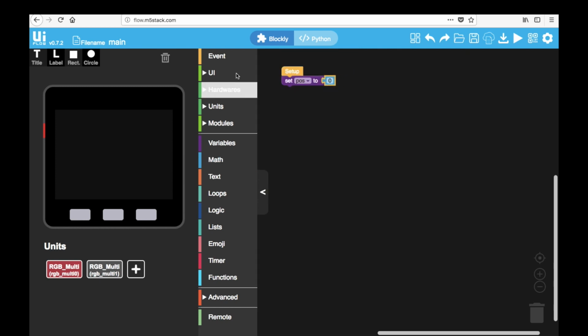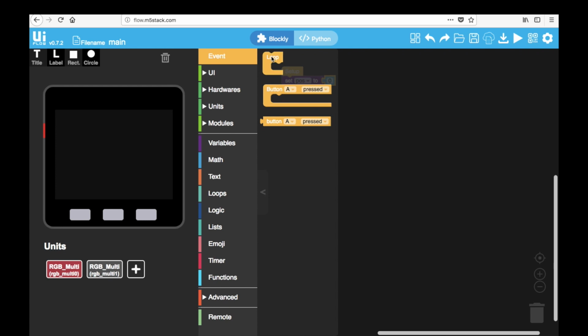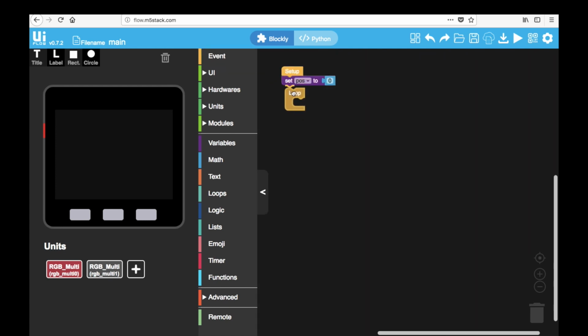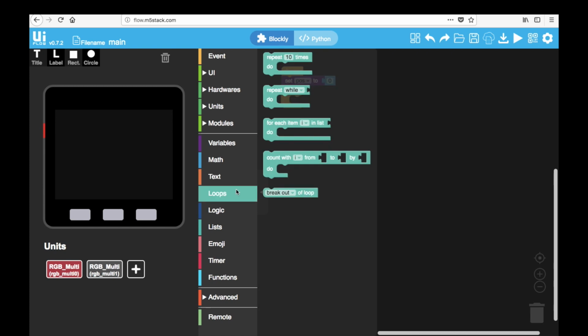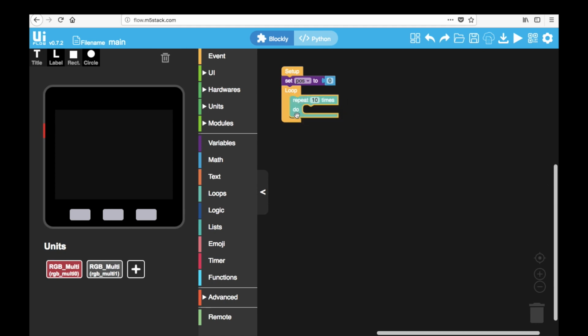Now we'll need to create a loop for our code to keep on looping inside. Then we go into the loops to find repeat block. And we're going to need to change this to repeat for the amount of LEDs that you have on your strip.